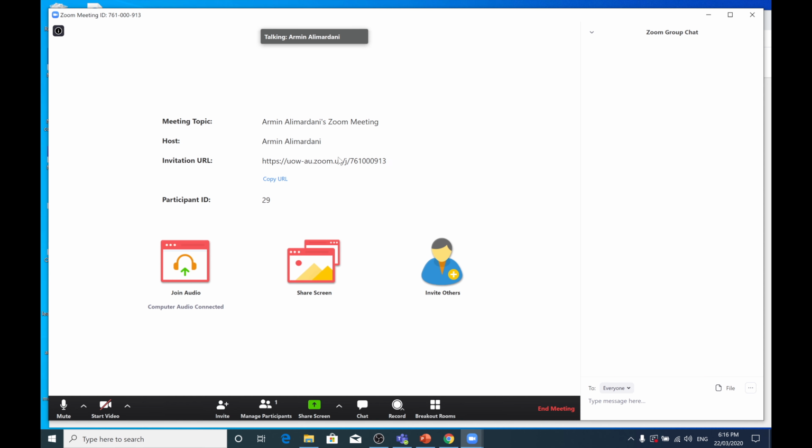You can also copy this link and email it to yourself, then sign in with your phone or another computer to join this meeting. All you need to do is click on the link that you sent to yourself and see what the students see, or just play around with it.